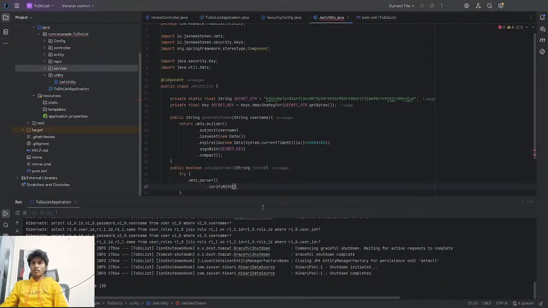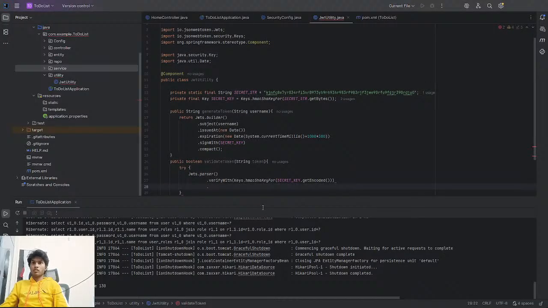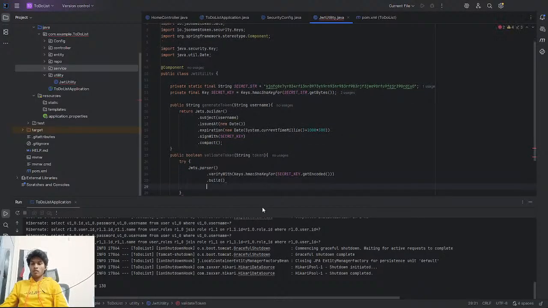verifyWith Keys.hmacKeyFor, secretKey.getEncoded, then build, then parseClaimsJwt. It's deprecated. See, it's deprecated, so we need to do something else. parseSignedClaims. Okay, this works. Token.